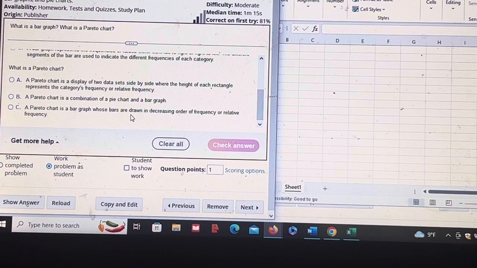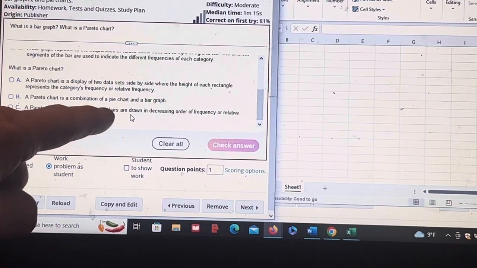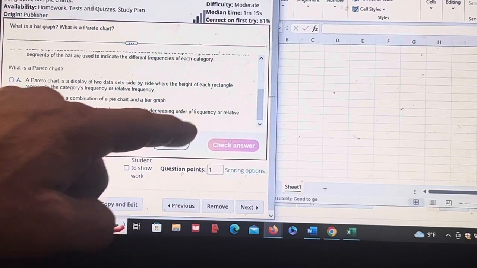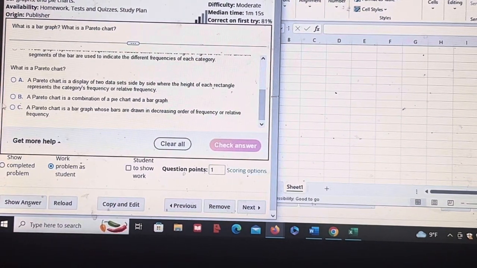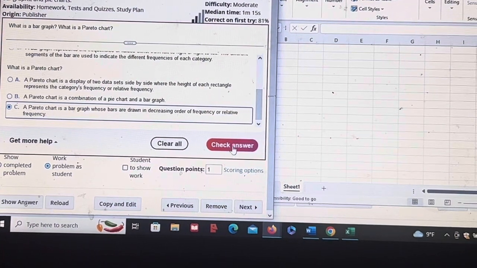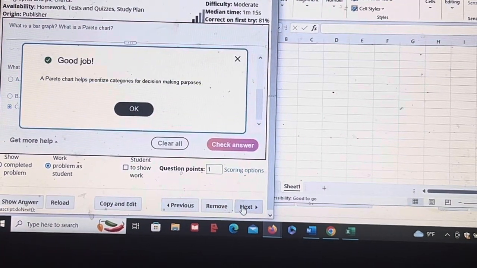All right, fantastic. Now, a Pareto chart basically is a bar graph where the bars go in descending order. Right here, a bar graph whose bars are drawn in decreasing order. So that'd be C. All right, there we go.